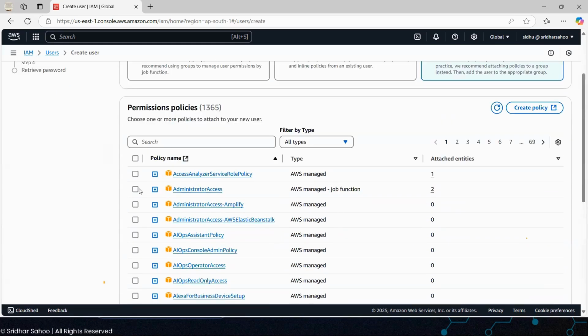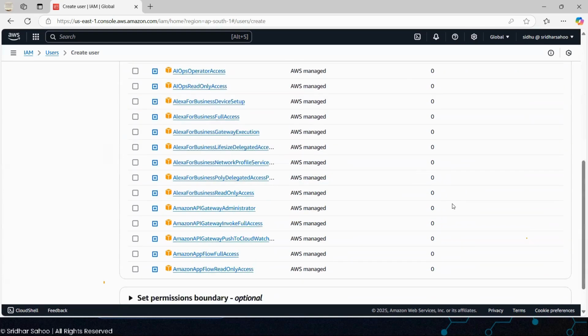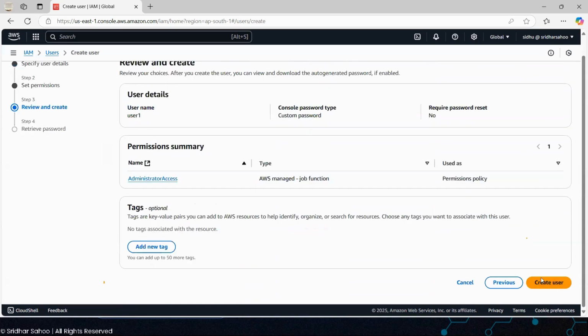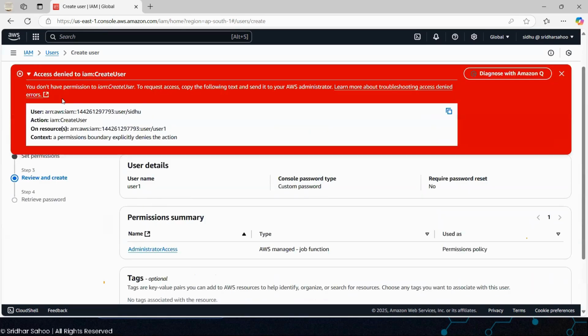I can select administrator. Last time I was doing it like this, right? I'll create a user, I'll give the admin access, then I'll log into that user, then I'll launch the machines. Let's see, try create user. Error string, right? You don't have permissions.